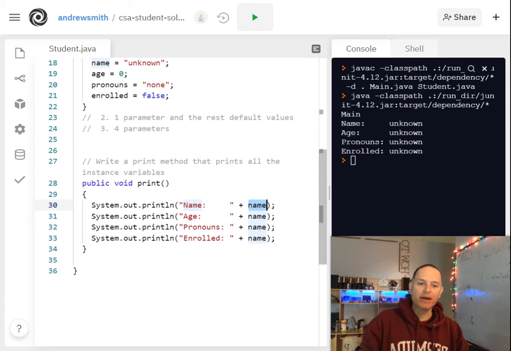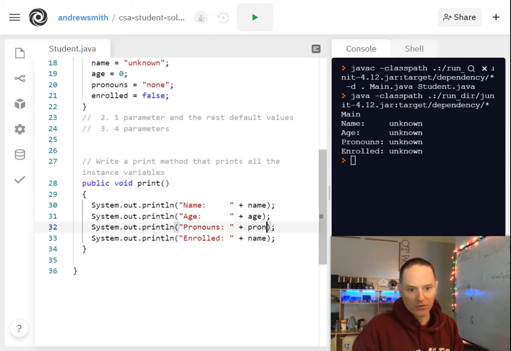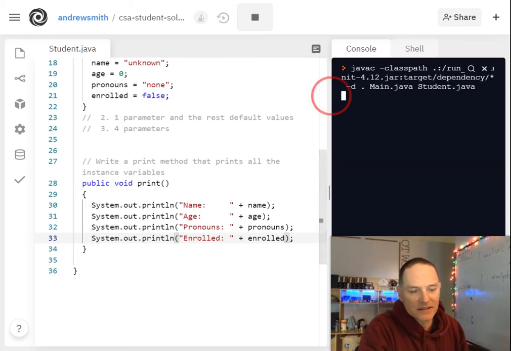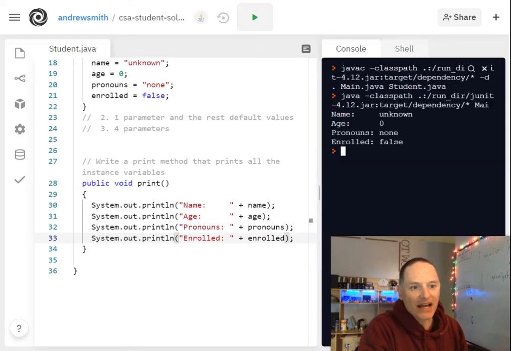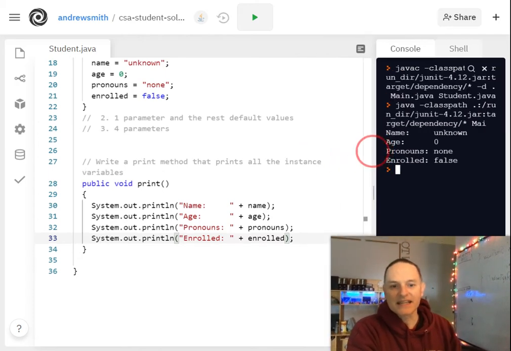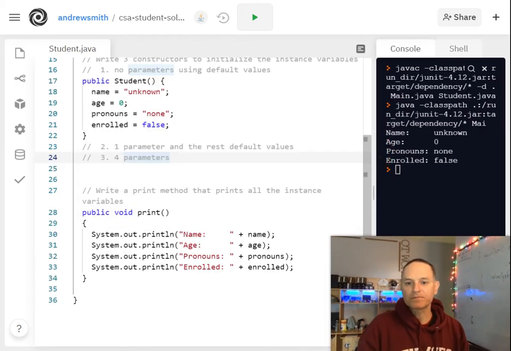Oh yeah, look, when I copy pasted, I just left name there as the variable in all of these. So age, pronouns, enrolled. Let's try this again. Yes, okay, name unknown, age 0, pronouns none, enrolled false. All right, so that's what happens if nobody provides information.